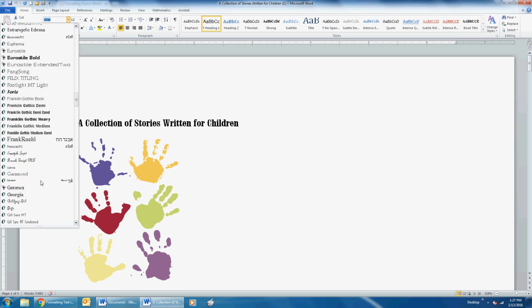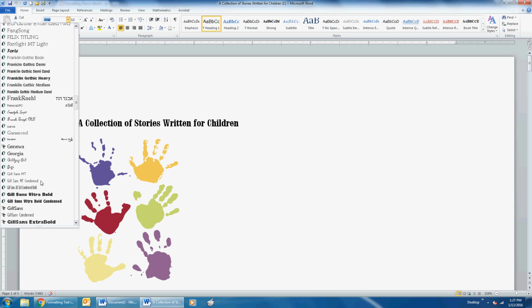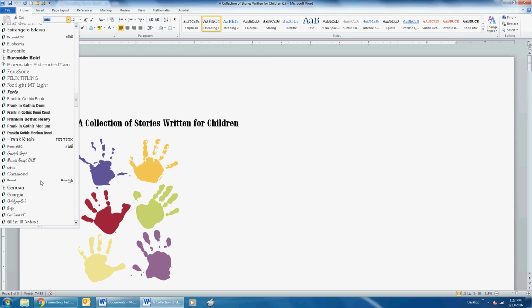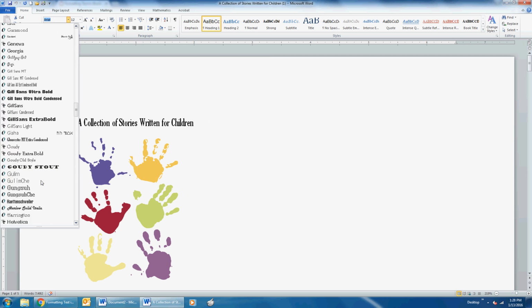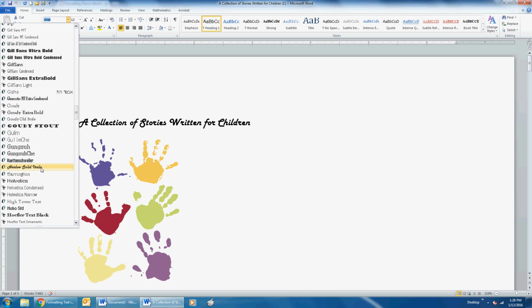Some fonts do not show up in Canvas, so avoid those, please, such as Algerian. It can be any font, just something that's easily read. You wouldn't want to click something like this because it's a little more difficult to read.